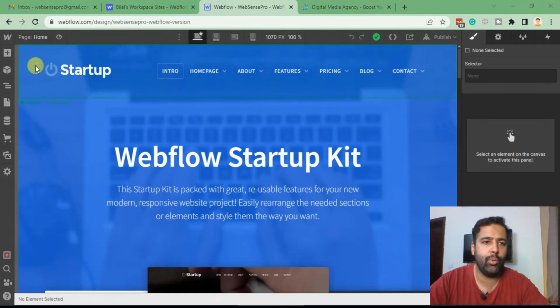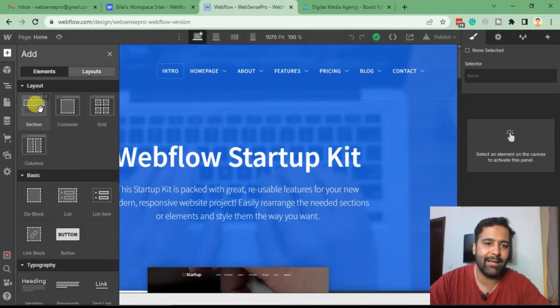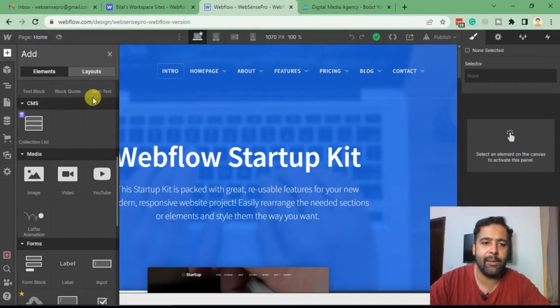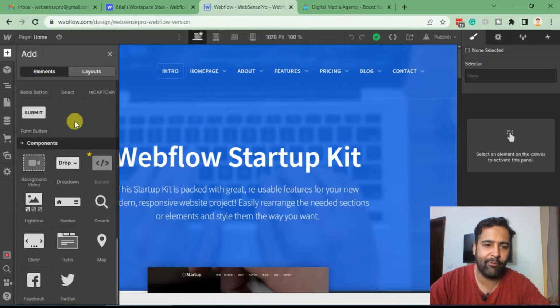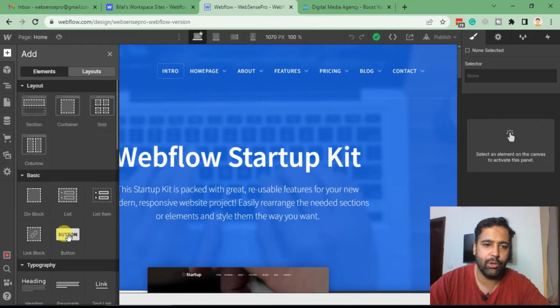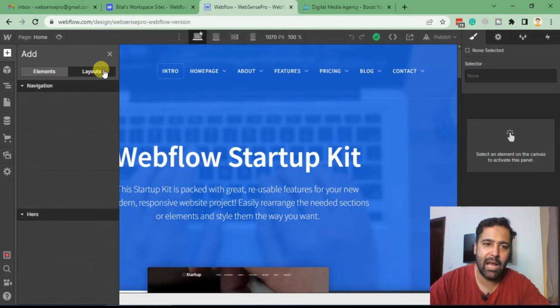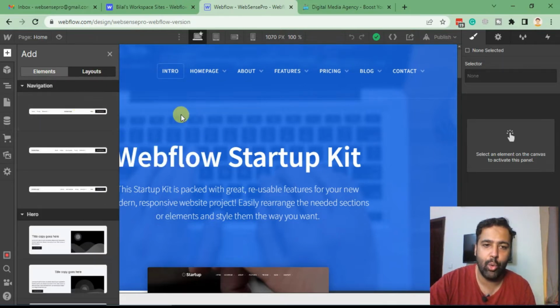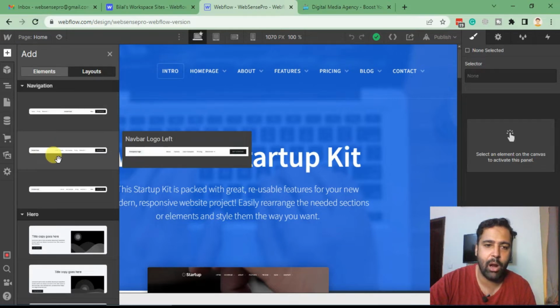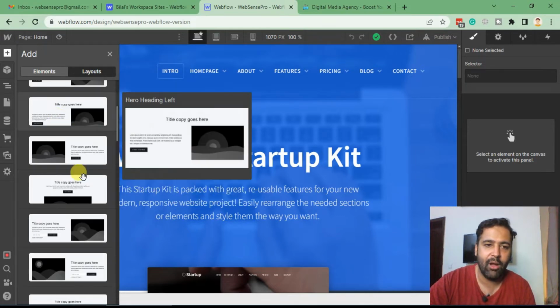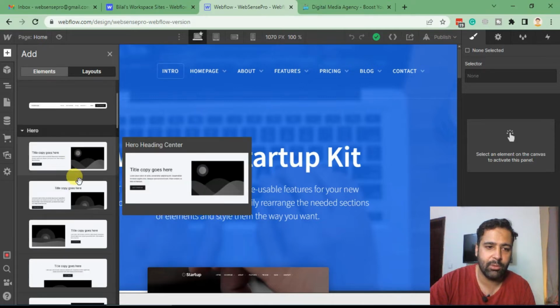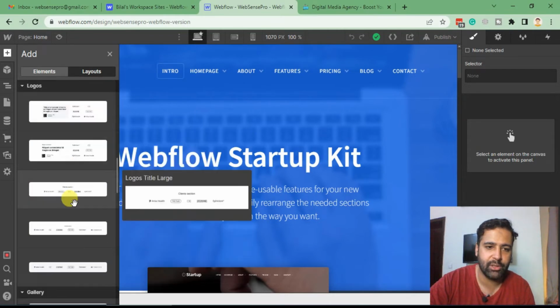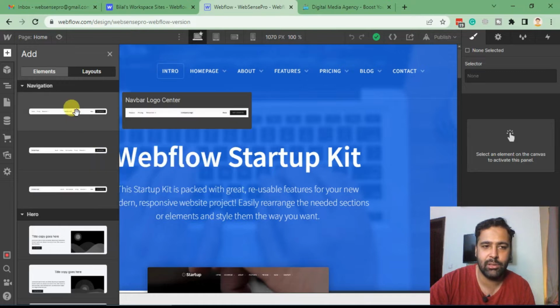So guys, first we have the plus sign, where by clicking on that you can create sections, containers, grids, columns, and other elements which are pre-built in Webflow. There are a ton of options available which you can use. There are ready-made layouts as well. We have ready-made navigation with the logo centered, a navigation bar with the logo on the left, and ready-made hero sections with different styling.